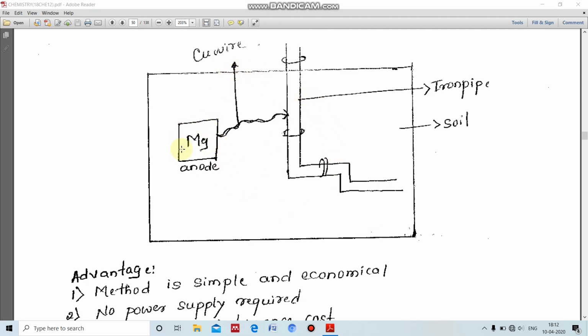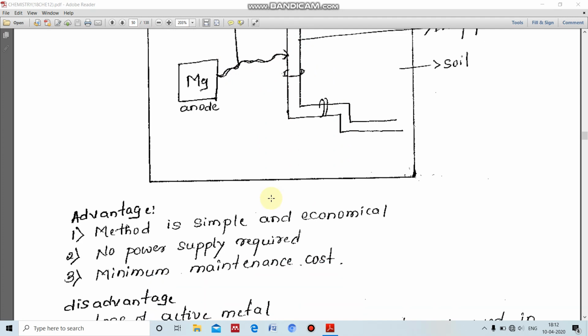Here the more active metal will act as the anode and the less active metal, that is our iron pipe, will act as the cathode. The more active metal will undergo oxidation and corrosion, but our iron pipe, acting as a cathode, is prevented from corrosion. In this method magnesium itself is sacrificed to save the iron pipe, and this is the sacrificial anodic method.